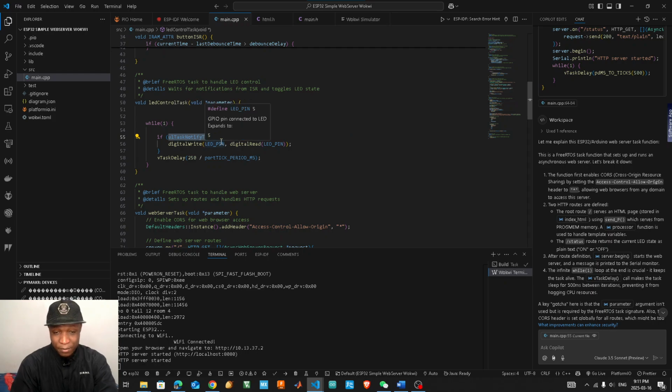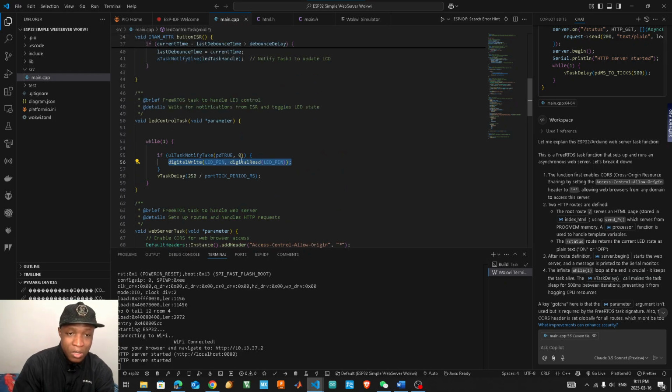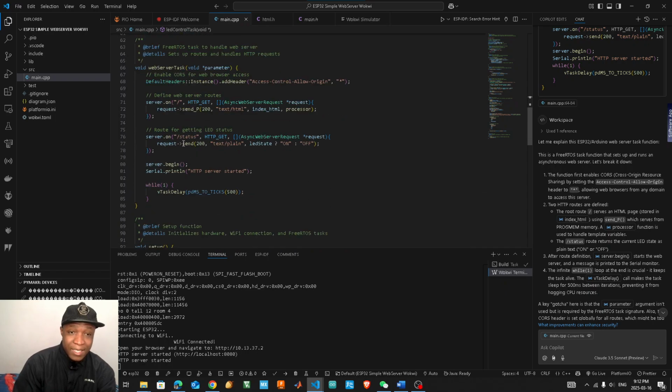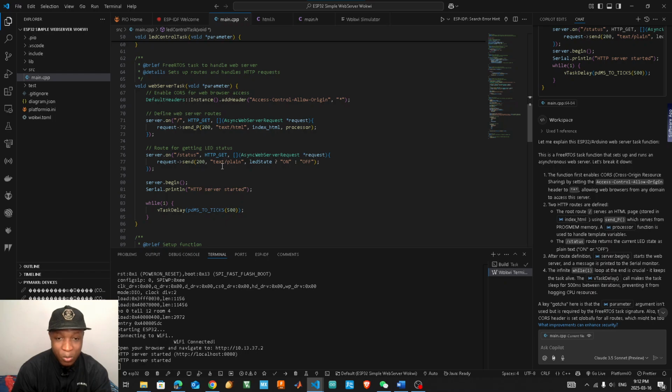We take that notification, we check if it is true. If it is true, then we perform this action, which is to write the state of the LED to our GPIO. So very simple, this is the first task. Now the second task is sending the state of our LED to the web server. If it is on, we send on, and if it is off, we send off.